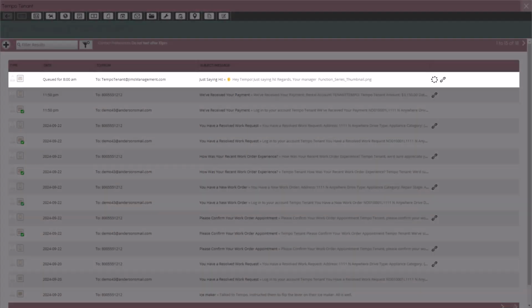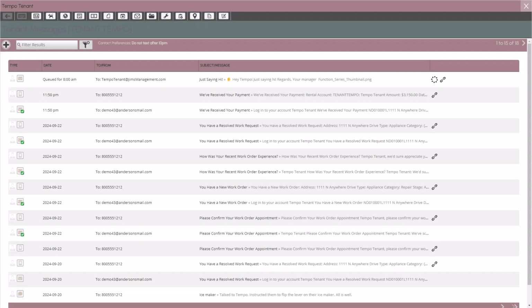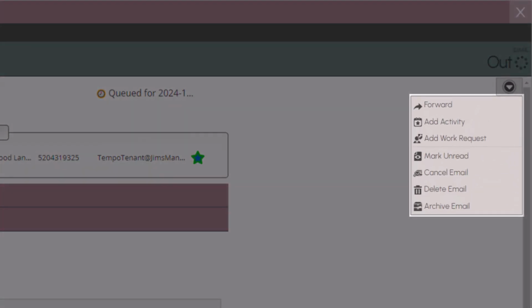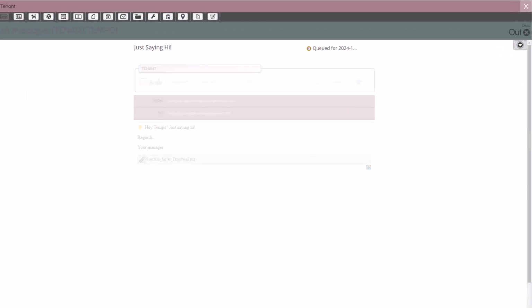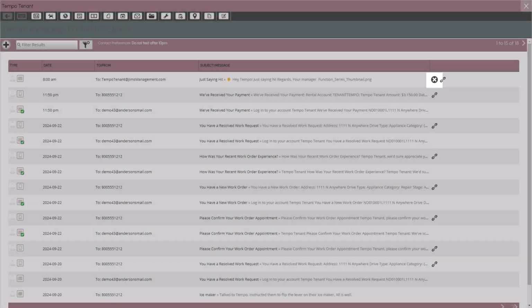In the message list, you now see a message queued for later delivery, as indicated by the time and the queue icon in the status. If you made a mistake, select the message to edit it. From the options drop-down, select Cancel Message. Now in our message list, we see that this message has gone from queued to canceled. We'll come back to other options later.